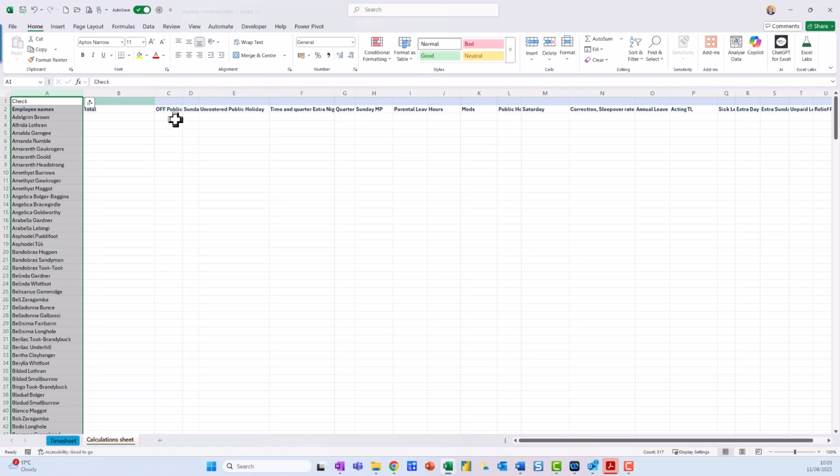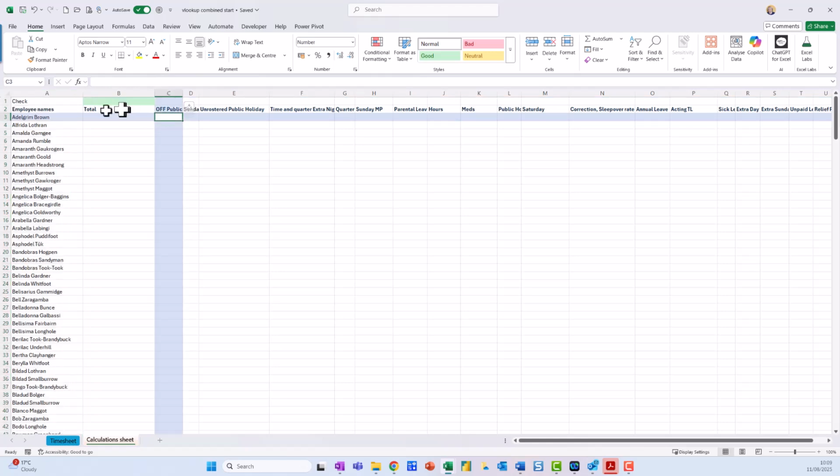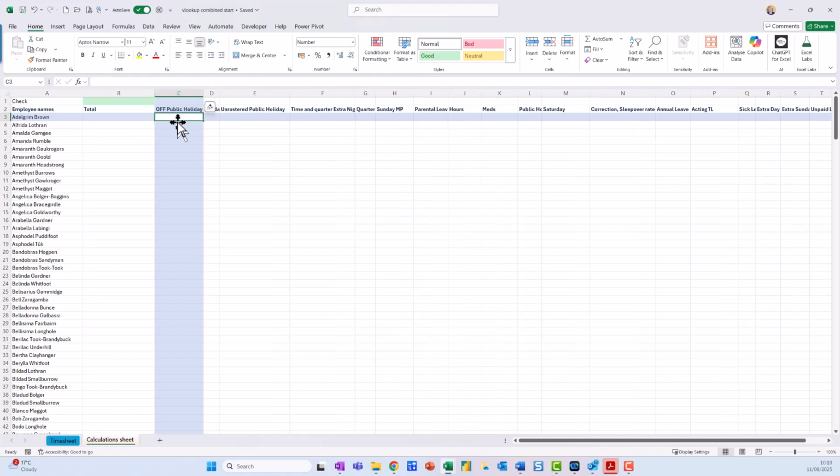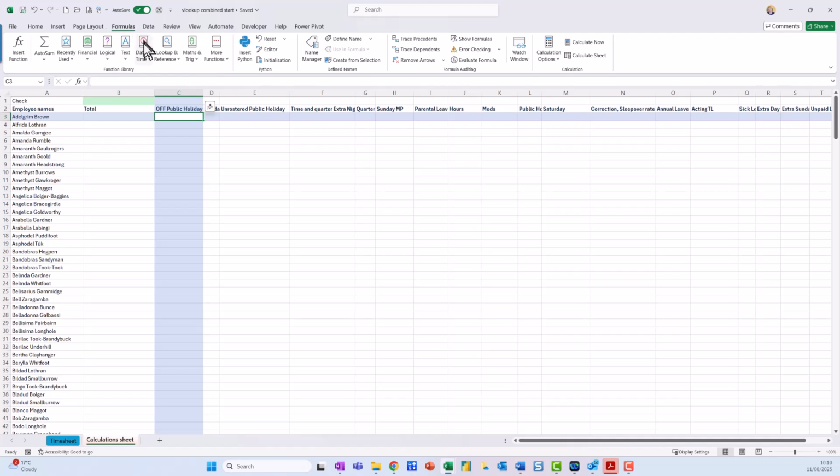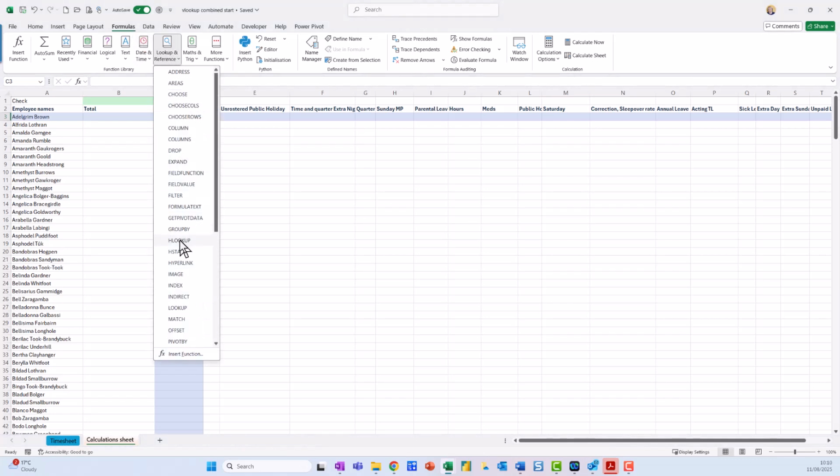So then I click here, and what I want to do is use an XLOOKUP, which is basically going to look up a combination of the name, the employee name, which is here, and the payment type, right? And then I wanted to return the number of hours for that. So I begin here, go up to my formulas, I go to my lookup and reference. Now I want to use my XLOOKUP for this, but I could also use VLOOKUP.